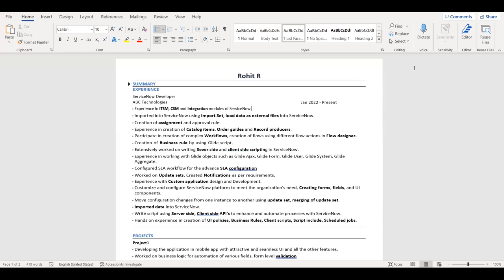If ITSM processes are well defined within the company, only then will you be able to give good results with respect to CSM as well, right? All these are interrelated things. So that's what my question was. Okay, no issues.